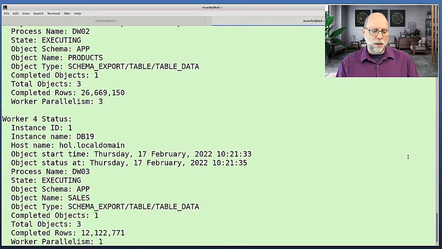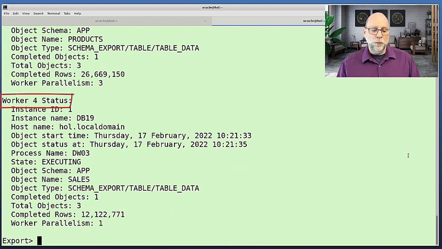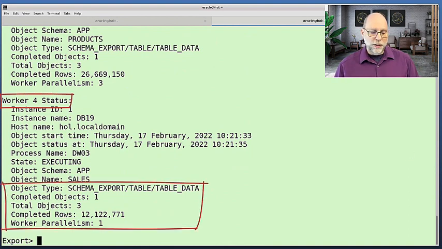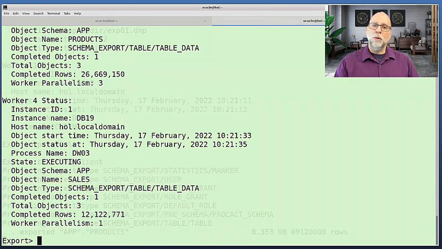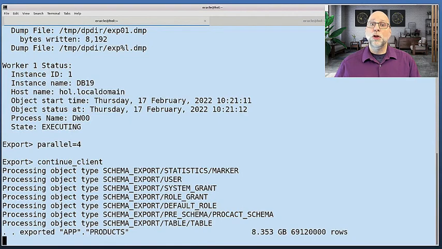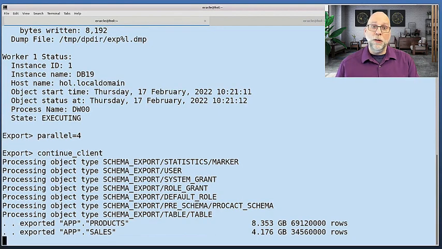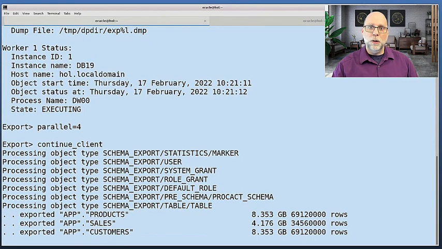And why is that? Well, look at the worker parallelism for worker 3. That's set to 3 right now. Worker 4 has a parallelism of 1. So what's going on here is that worker 3 has spawned 3 parallel query processes to do its work. Worker 4 is doing more work on its own.